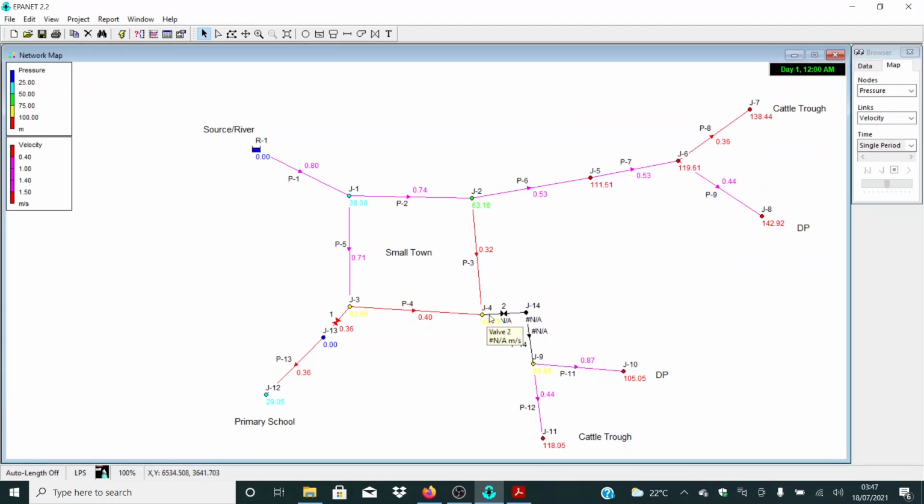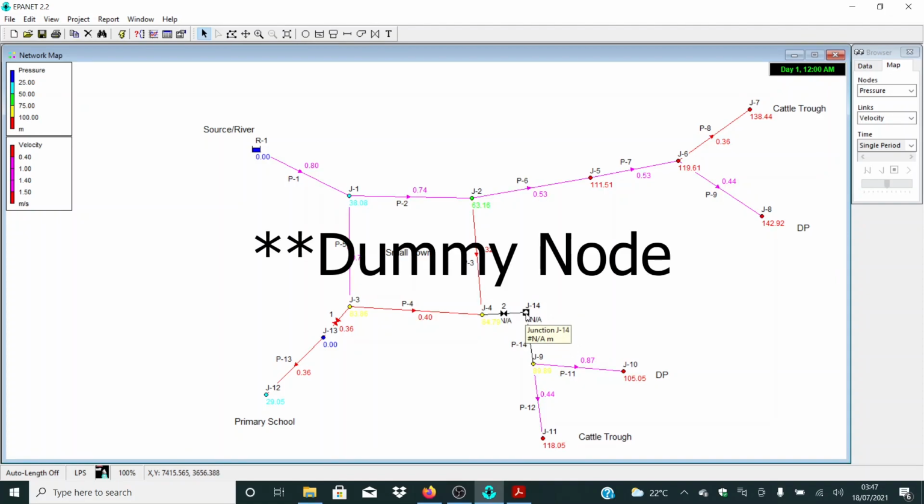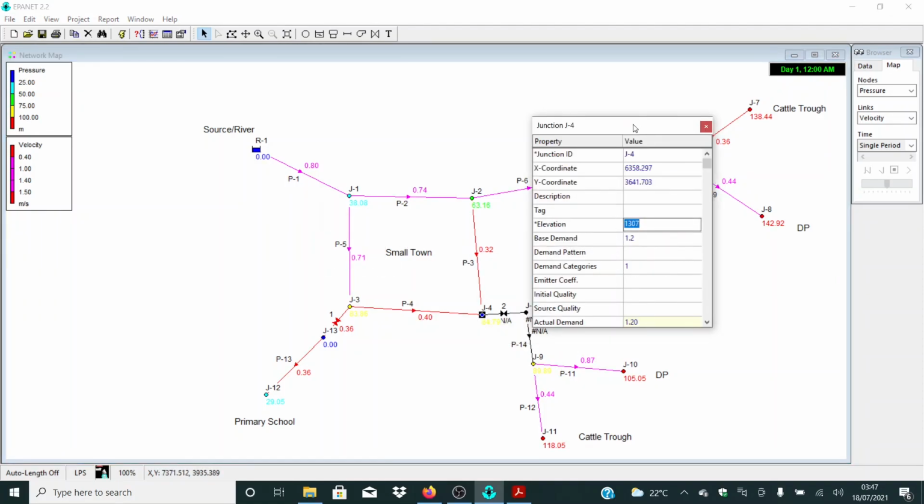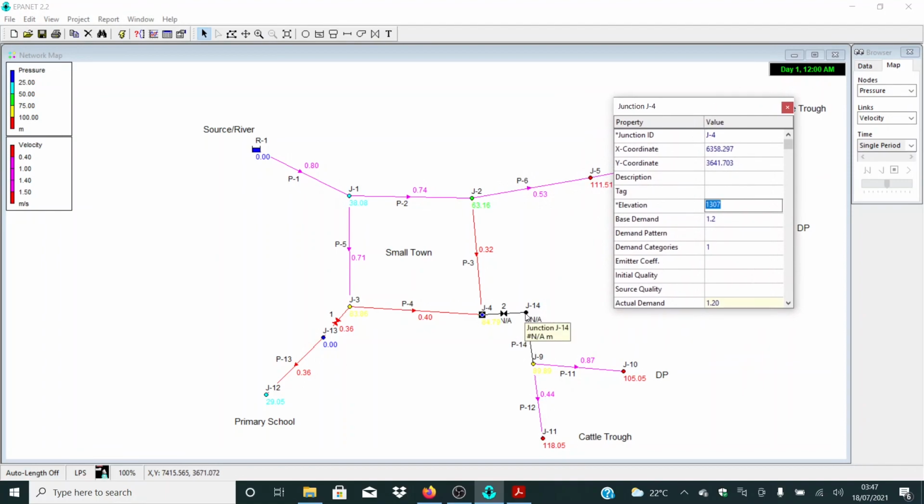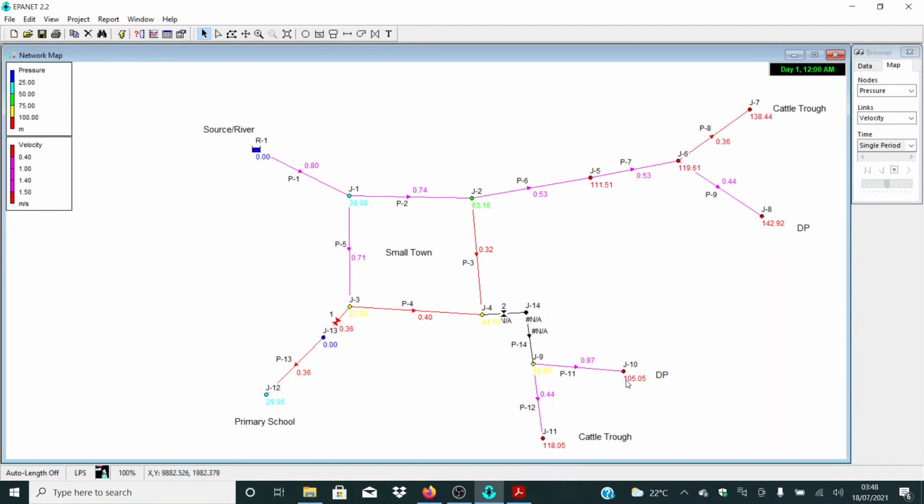Okay, so for that case we also need to make sure that the elevation at J4 is the same as the elevation at J14. So the elevation here is this one, and we also need to use the same value in this. So 1307, so here is 1307. Okay, so now at least everything is okay. Let me run and see. So for now we are having 10.5, and here, okay, so 105, and here 118.